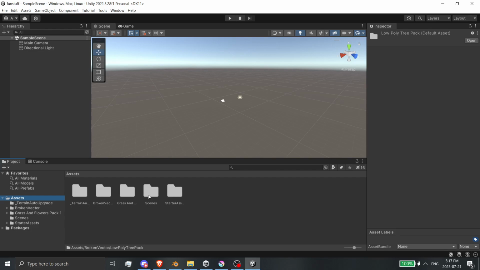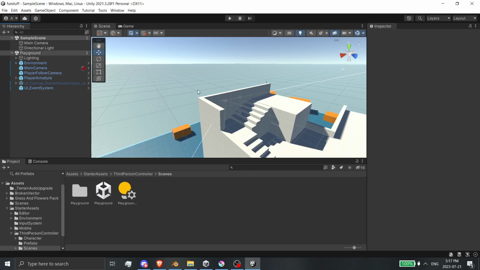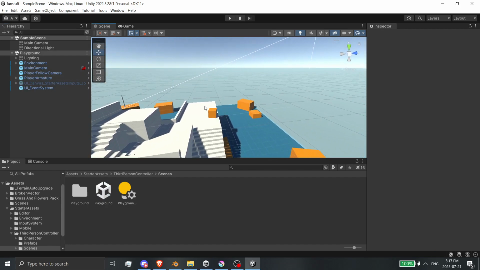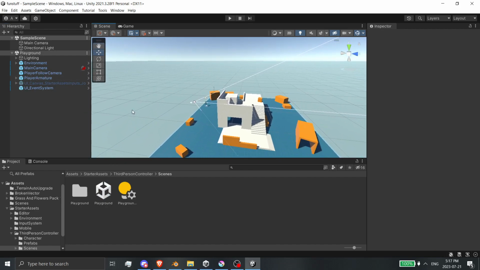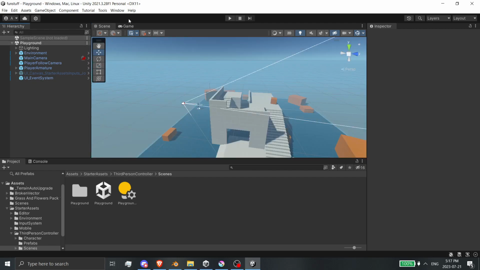And so in the starter assets, and in their third person controller, and in their scenes, they all have provided us with a sample scene prefab. So if we just click and drag it into our hierarchy, it'll load in Unity's pre-rendered scene, complete with a character controller and an environment. We don't need the sample scene anymore, so we'll just unload the scene.